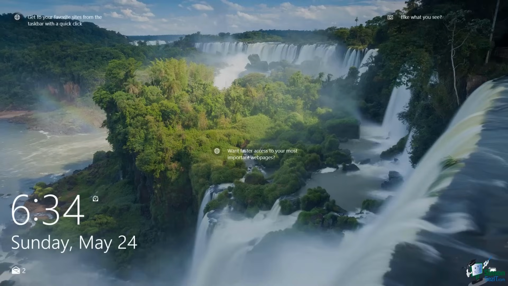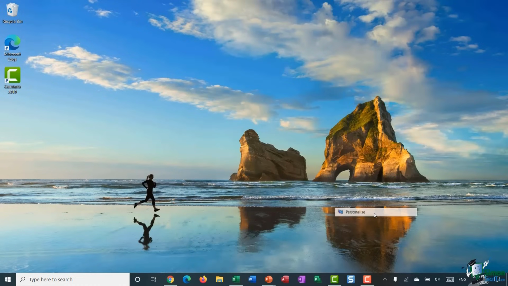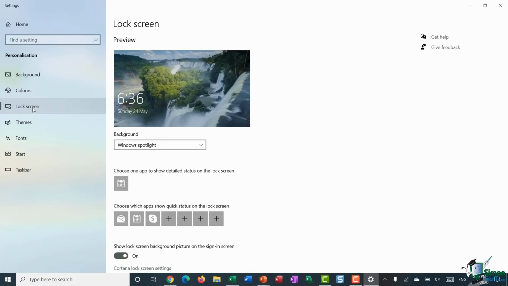So let's take a look at the options that we have for personalizing that lock screen. I'm going to right click on the desktop and jump down to personalize. And if we look over in our menu on the left-hand side, you can see we have lock screen. Currently the background I'm using is Windows Spotlight. So basically this is a picture that's generated by Windows for use on my lock screen. However, I have a couple of other options in here.